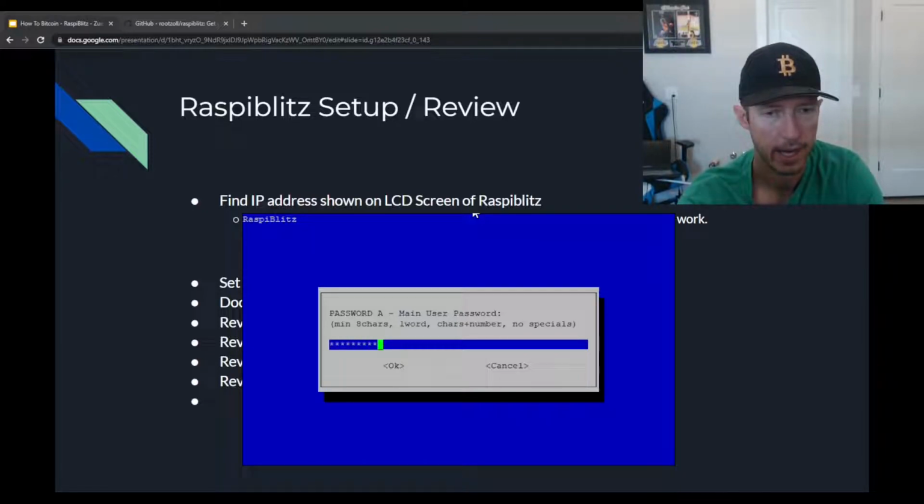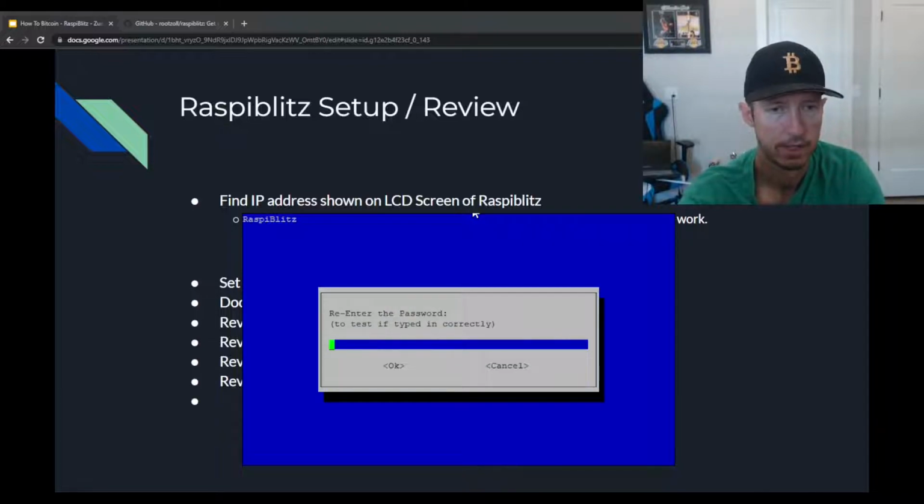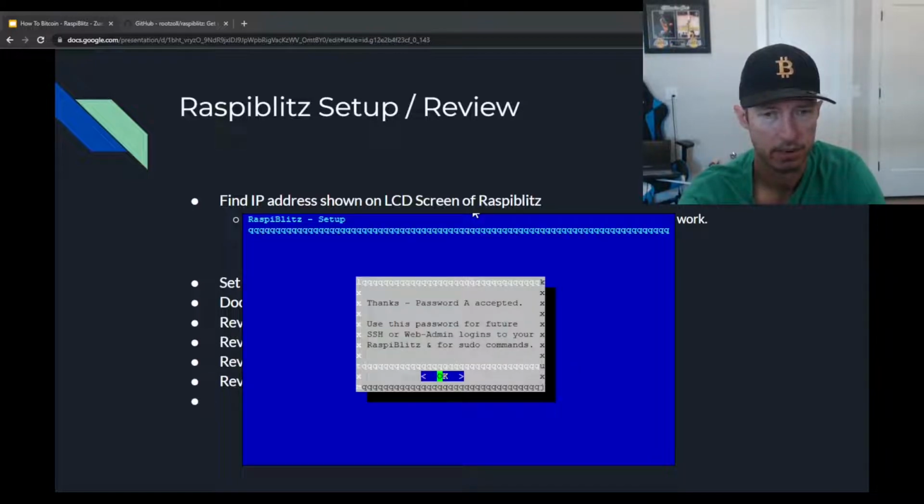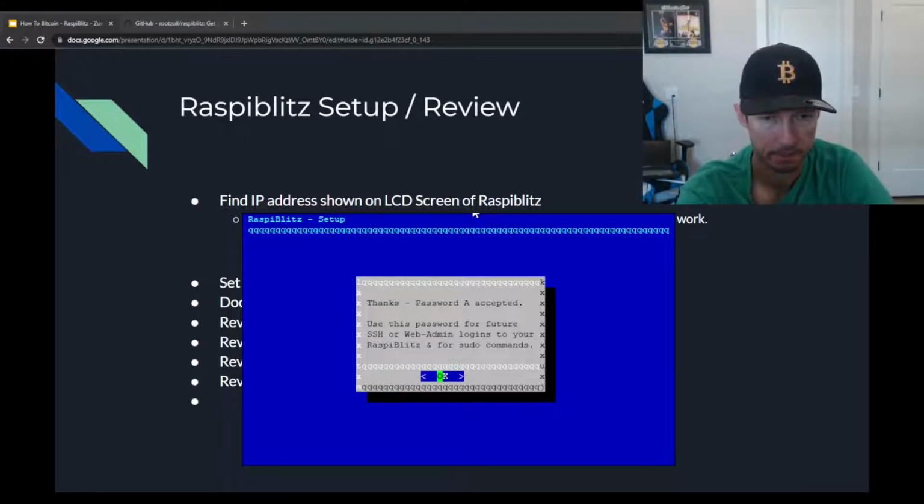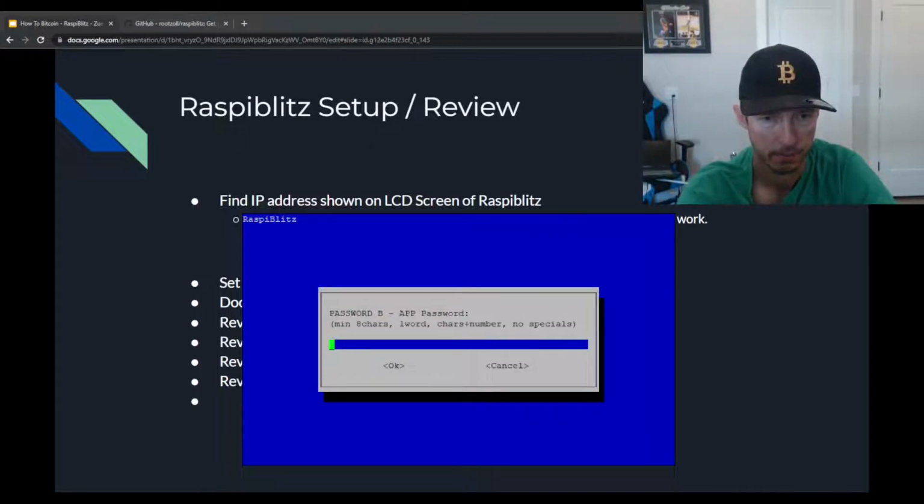PASSWORD A. I may have fat fingered that one. PASSWORD A. Enter. Re-enter the password. PASSWORD Shift A. Great. Password A accepted. Use this password for SSH or the web admin. So we'll hit OK. Password B.